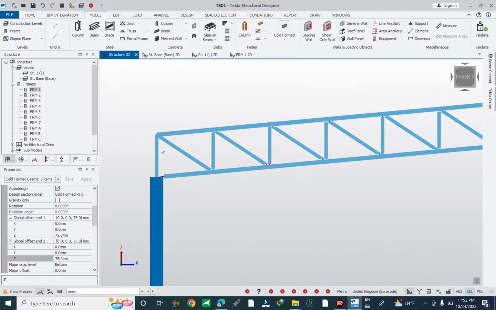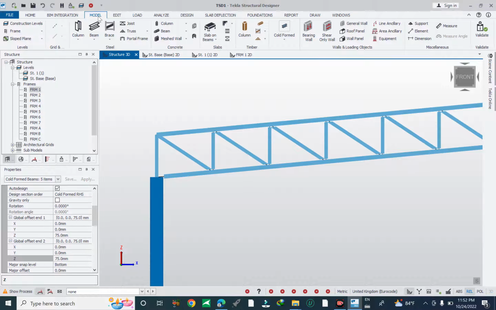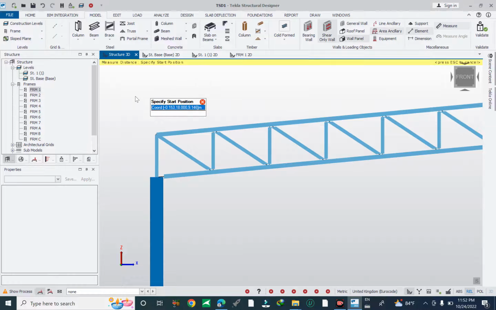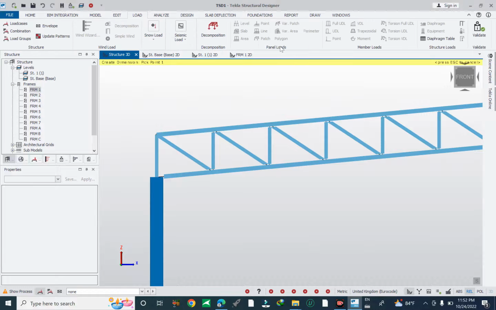Okay, now let me click on the edit, where I can measure the angle of the rods. Yes, measure. Dimension. No. Measure the angle. Okay.